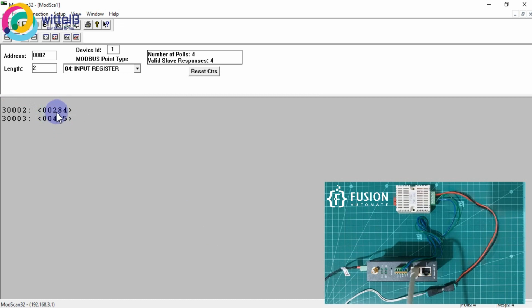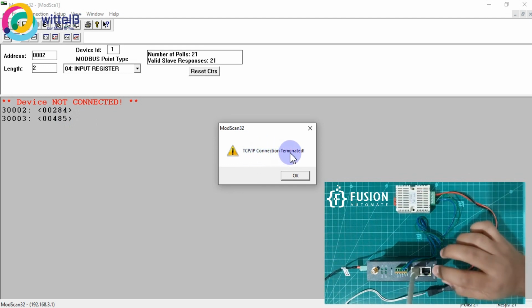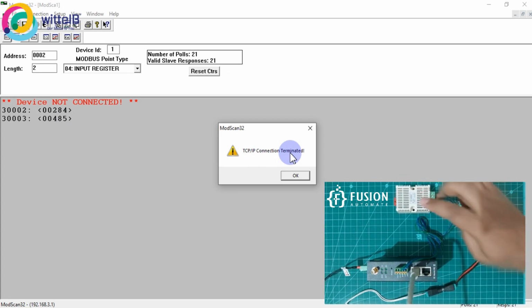My surrounding temperature is 28.4 degrees centigrade and the humidity is 48.3% relative humidity. Now suppose if I disconnect this gateway then you will not get any data here. So let me disconnect this gateway here. Okay, you can see the LED is not blinking here. The run LED has stopped. Once my device is disconnected, you can see the TCP/IP connection is terminated. So whenever my device is up and running, only then will it convert the serial data into TCP data. So let me start my device again.